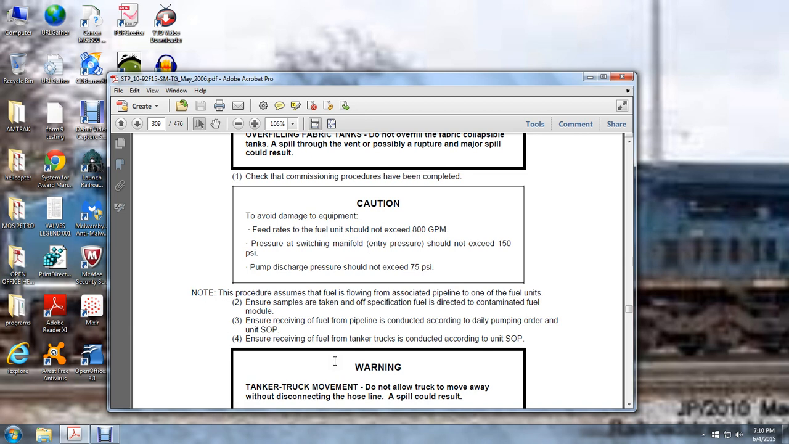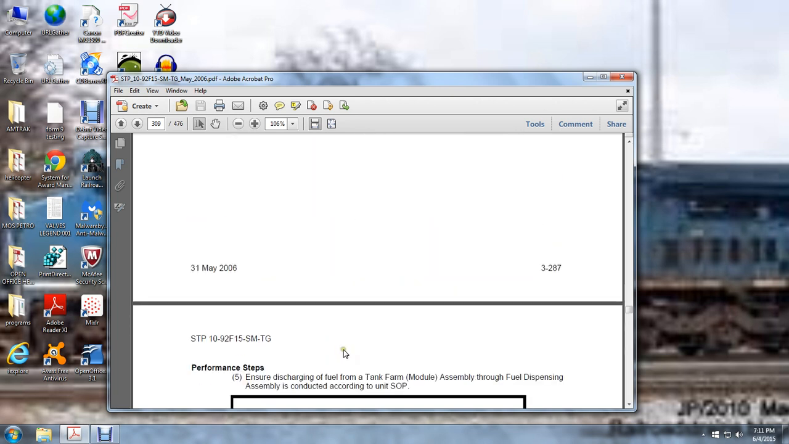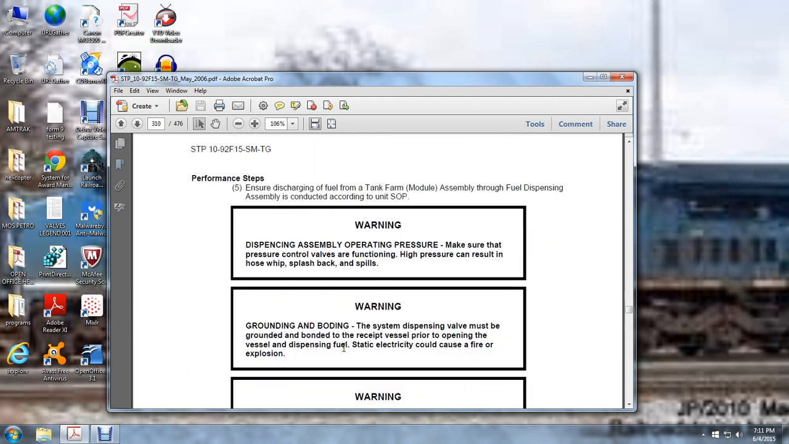Ensure the receiving of fuel from the pipeline is conducted according to the daily pumping order and the unit standard authorization procedure. Ensure the receiving of fuel from the tanker truck is conducted according to the standard authorization procedure. Warning: tanker truck movement. Do not allow the truck to move away without disconnecting the hose line. A spill could result. Ensure discharging of fuel from the tank farm module assembly to the fuel dispensing assembly is conducted according to standard authorization procedure.